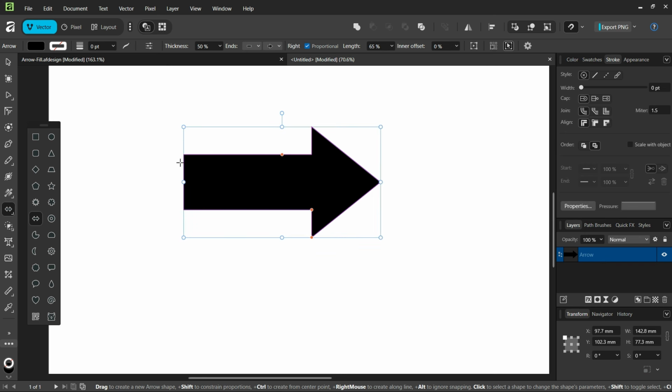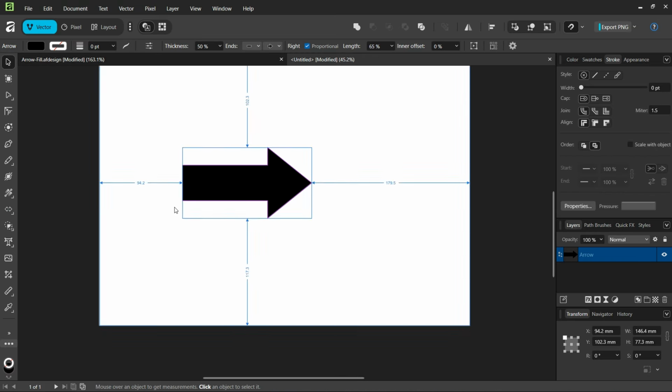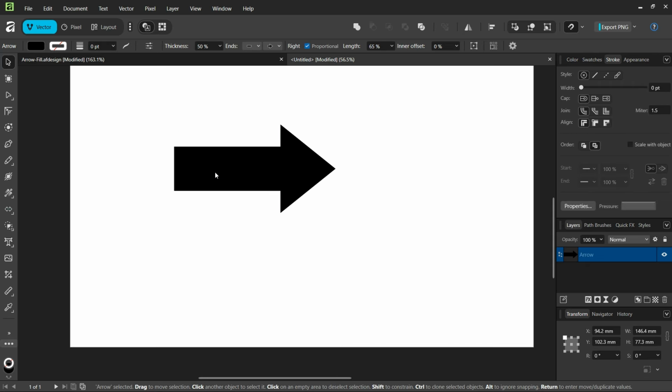So now the length from here to here is half the length from here to here. So this is important so that we can have the arrows nested into each other. And then lastly, we can adjust the length to have it as we want it. So now we have our first arrow.